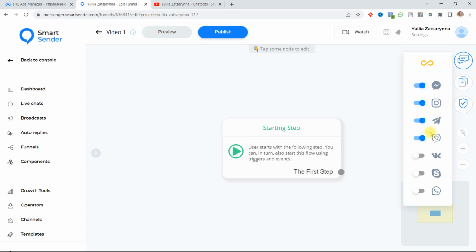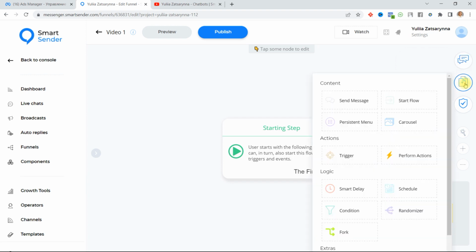For example, I will leave Facebook, Telegram and Viber. I will just turn off the rest. To hide the menu with channels, click here. The next menu allows you to create flexible scenarios in your funnel. We will return to it later. When I need to close it, I click in here.